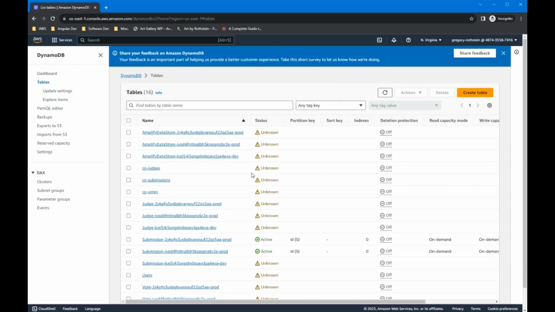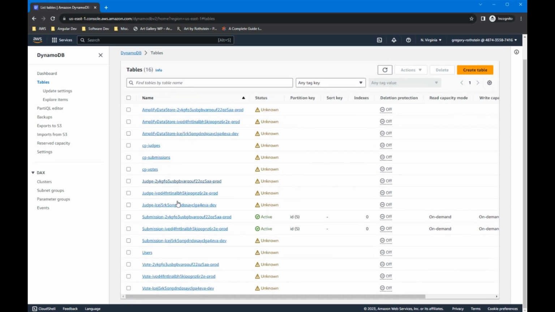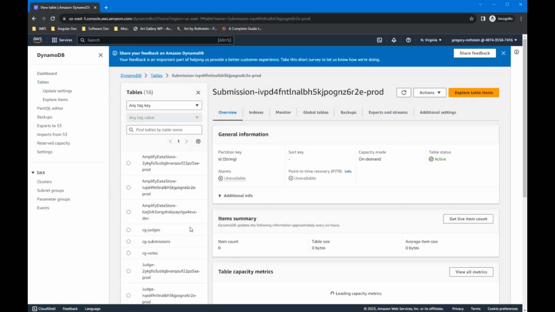Now scan the list of tables and look for the one that says submissions, some long string of letters and numbers, and prod. I believe this is the one we want here. Click that and it will bring you to a page that looks like this.